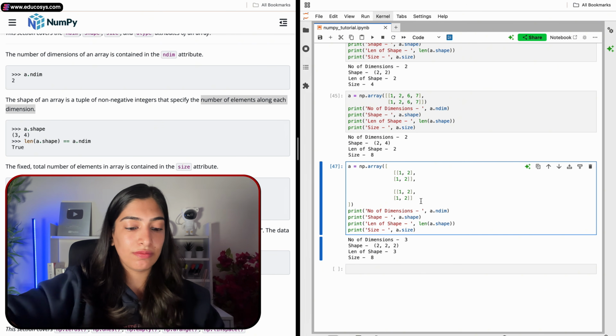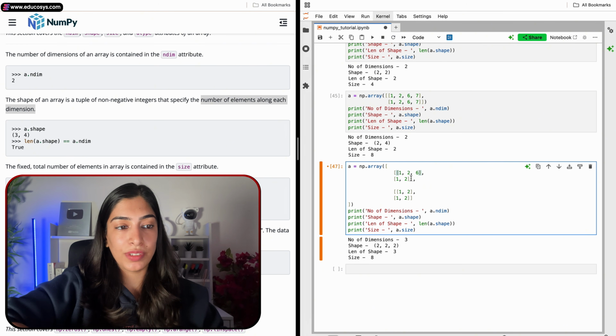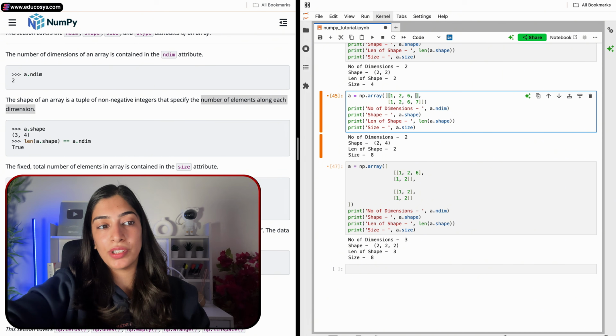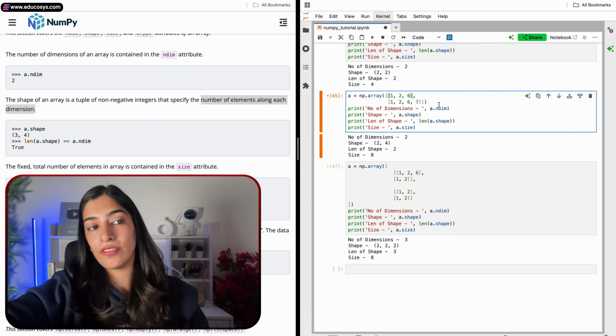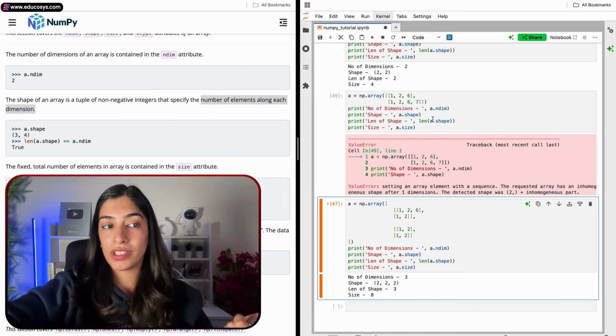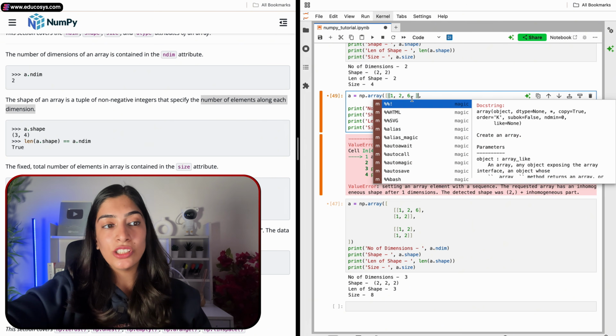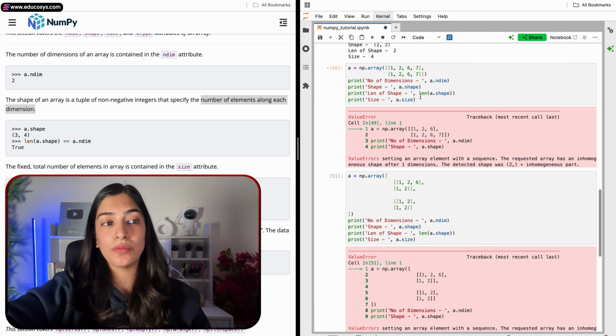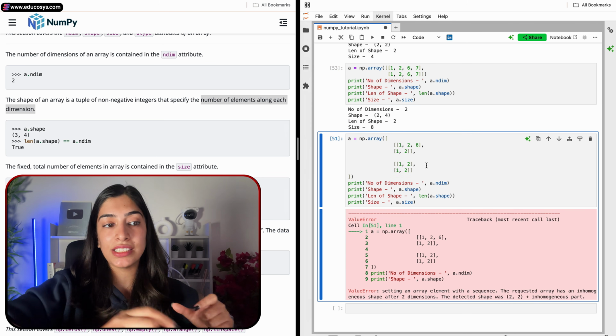Now let me actually make this clearer by adding more elements. By the way, in this, let me show you something. If I remove one element from this, so if there are 3 elements in this one and 4 elements in this one, what do you think will happen? We'll get an error. What is the error that I'm getting? The requested array has an inhomogeneous shape, right? So the shape should be the same. So similarly over here also, if I give this, it is going to give me an error, right? So make sure that the shape of the elements are the same.